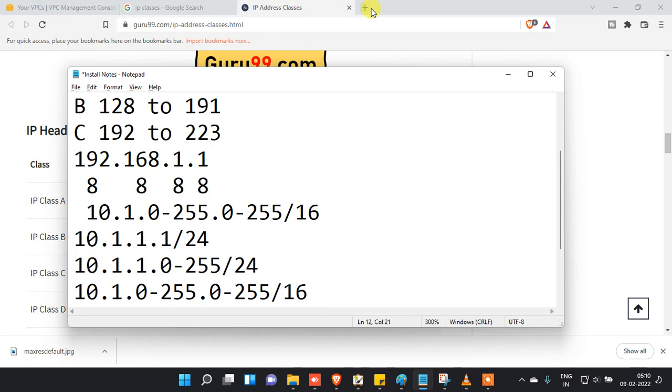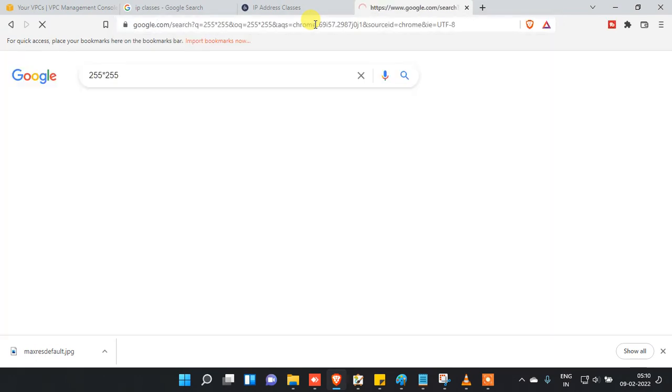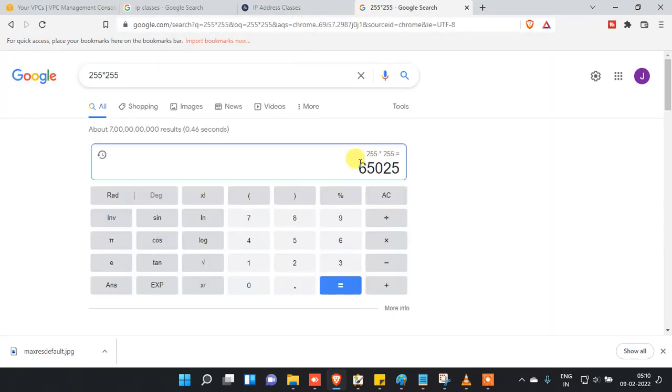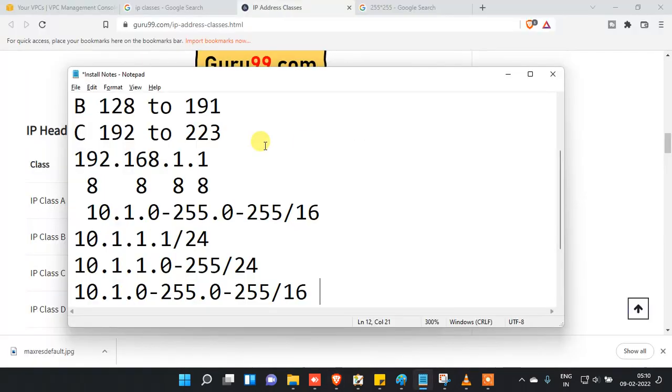How? So let me say 255 into 255, it comes to around 65,025 IP addresses. Okay. So this many IP addresses I can get with this 65k, right? So this is why I give slash 16.